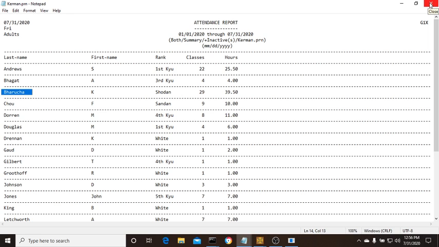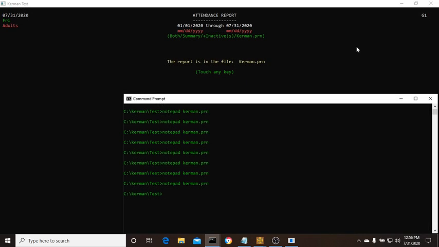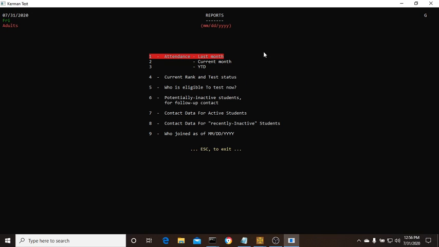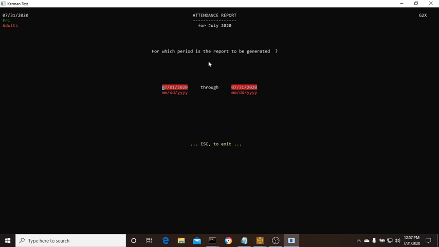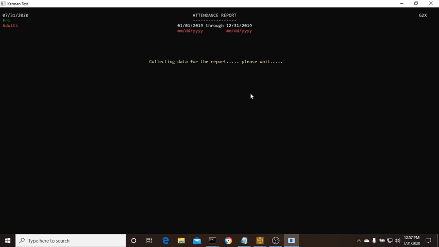So this can be word processed in any commercial word processor. Let's go back. Current month. Once again, it simply defaults to these dates. You can overwrite it with any dates you want. Let's say I want a report for all of 2019. So 1/1/2019 through 12/31/2019. Collecting data. Slightly more data, so it takes slightly longer.